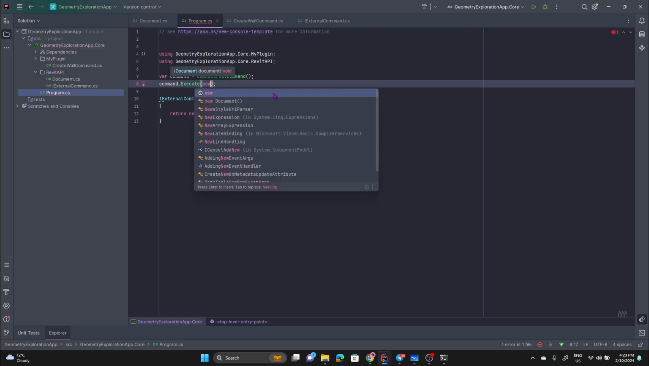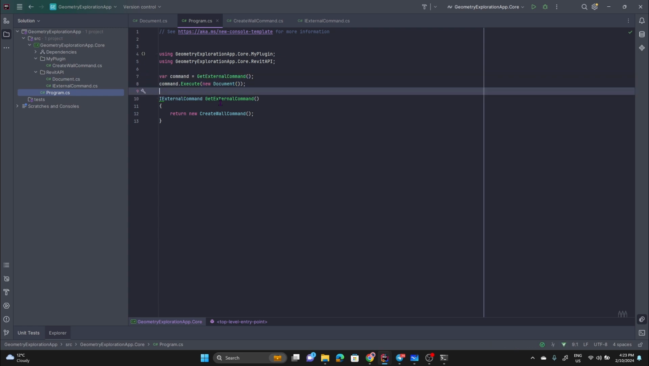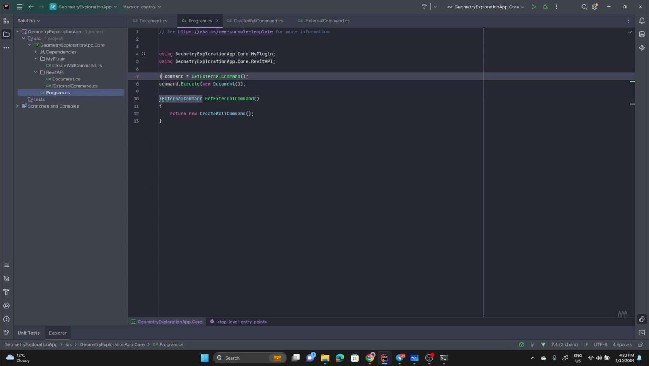And in this case, I'm going to just create a new instance, but Revit already has its access to the document, right? So this is what Revit does. It doesn't know anything about your command and so on. It just sees IExternalCommand. So this is an abstraction. Why am I explaining this?